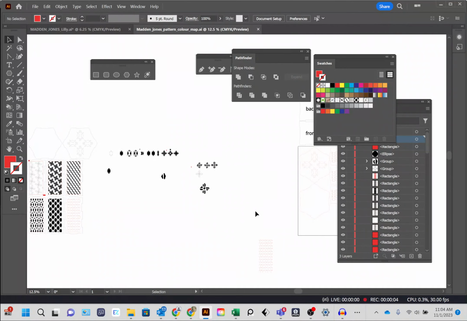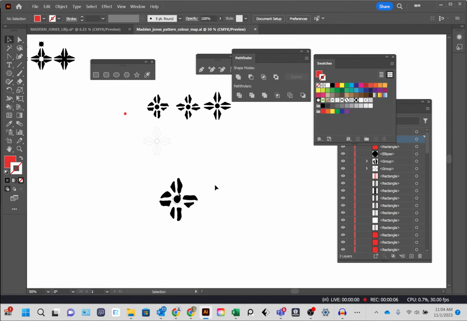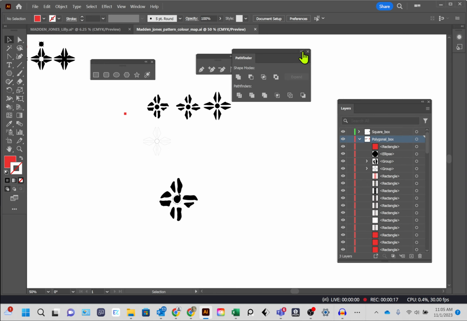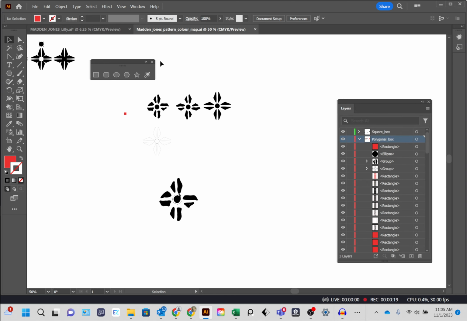In this tutorial, I'm going to show you how you can live trace an illustration done on paper, import it, and then edit it to create a pattern for your lamp design. So let's just clean things up here. I've got to first import the drawing.